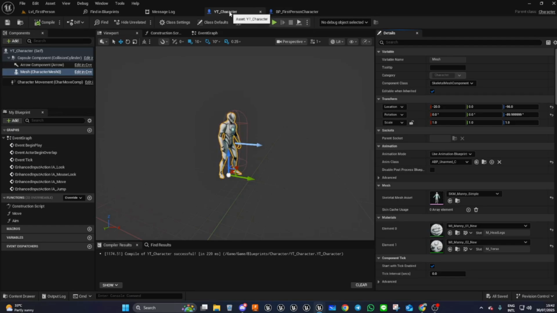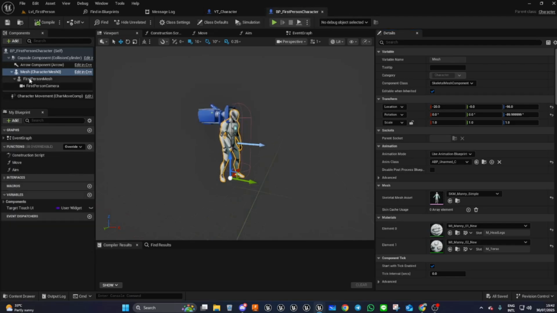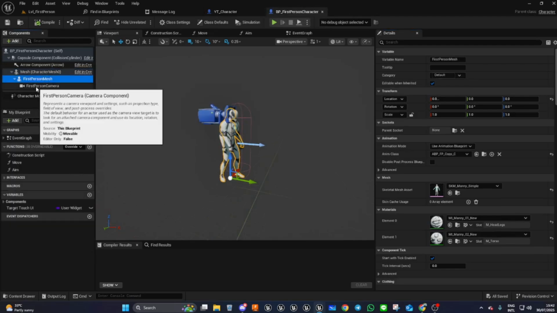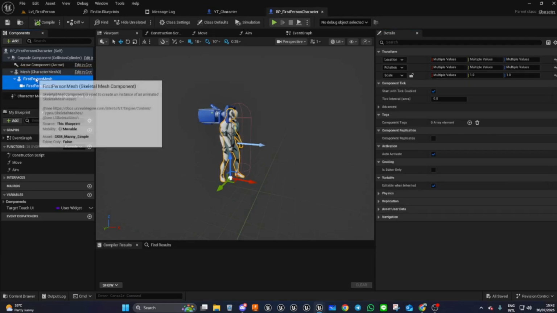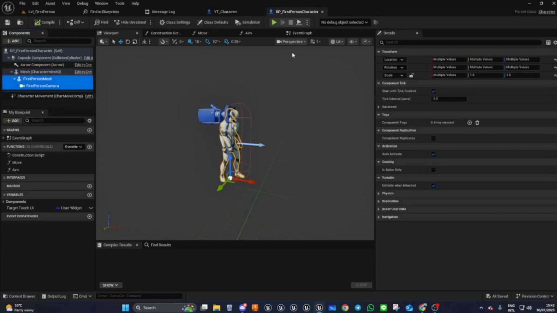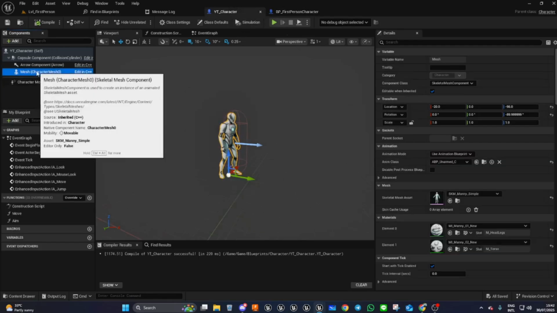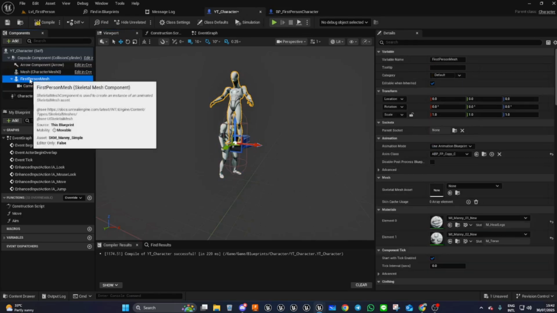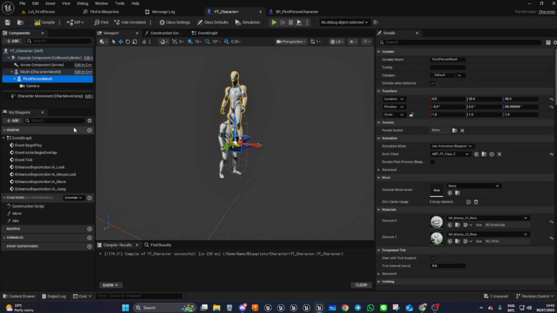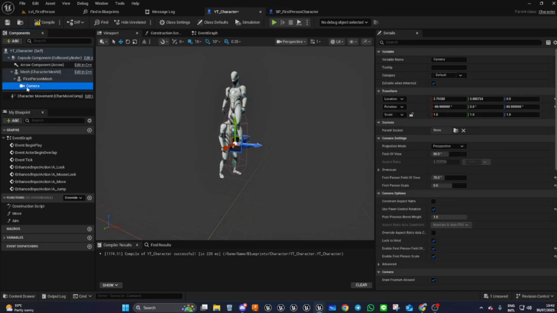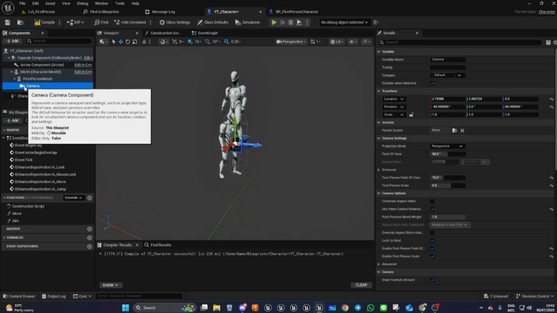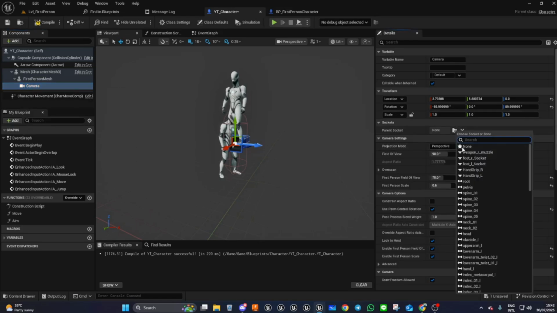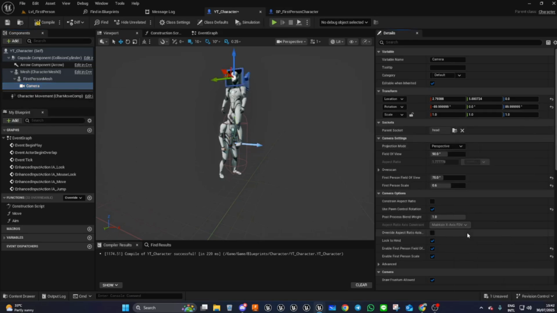Again, if you're not using this or you're just carrying on with a third person character, you do not have to do this part. So you see we've got first person mesh and camera. So let's select both of those, copy, and we're going to paste them. First thing we're going to do is the first person mesh. We're going to parent to that mesh. Make sure the camera is parented. Make sure the camera has the parent socket of head.